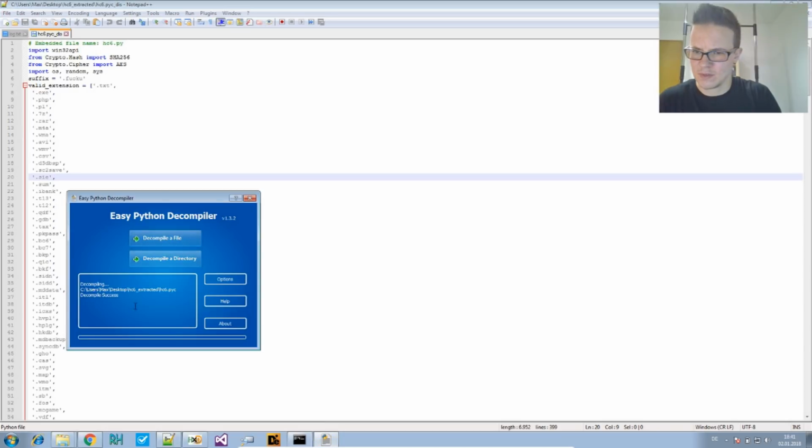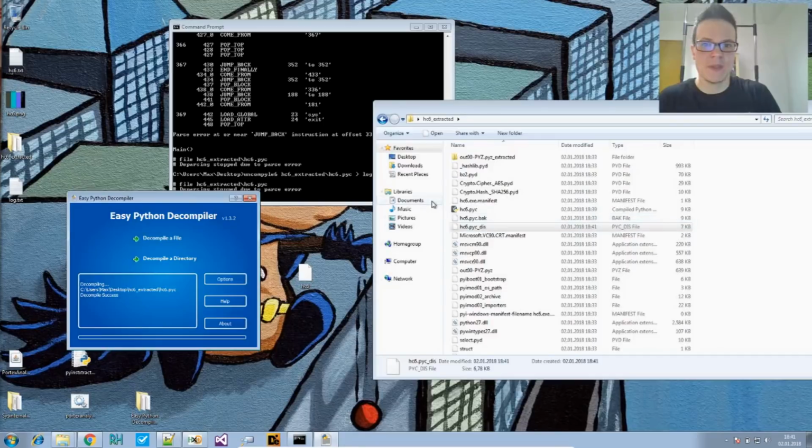I'm not sure which one of the decompilers is used by default. So maybe uncompyle2 will work. Yeah, and that's it already.